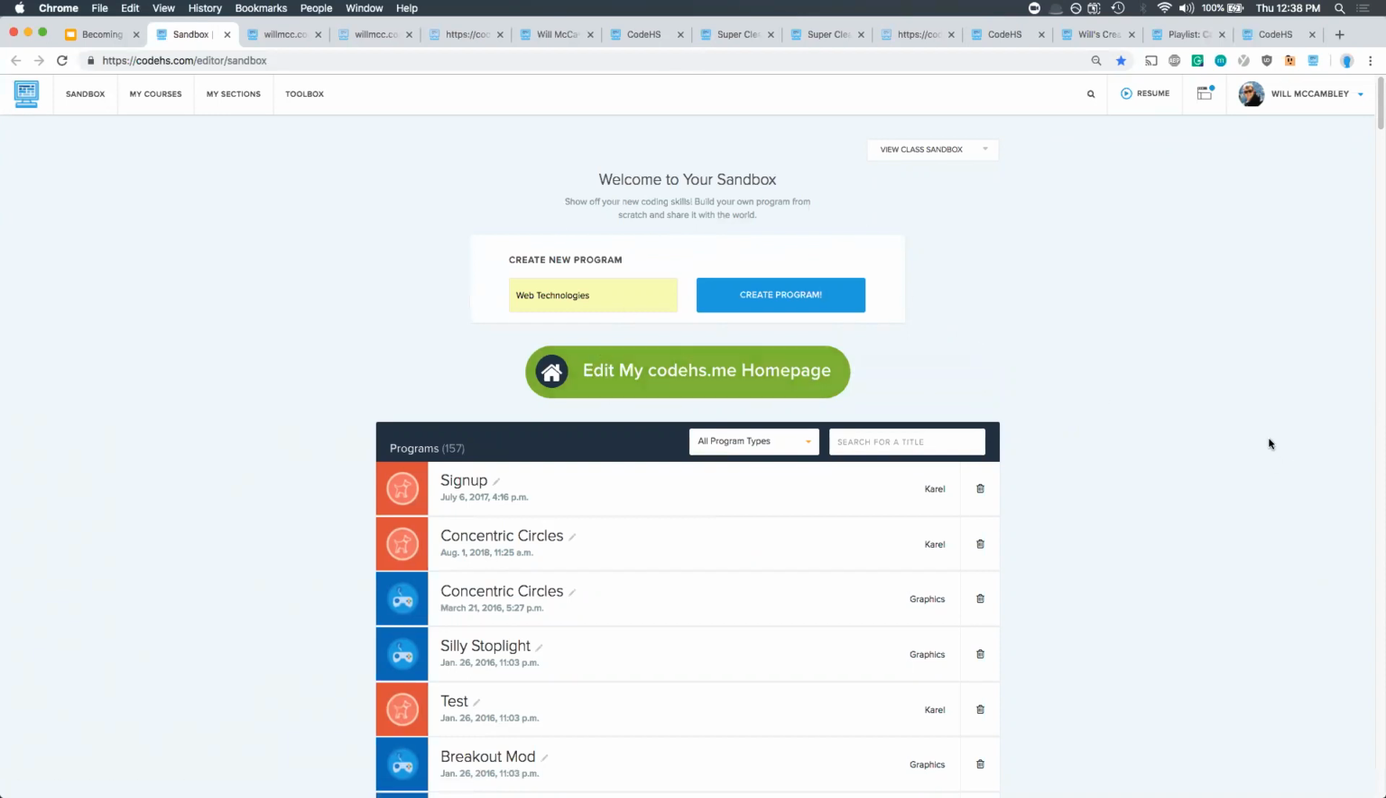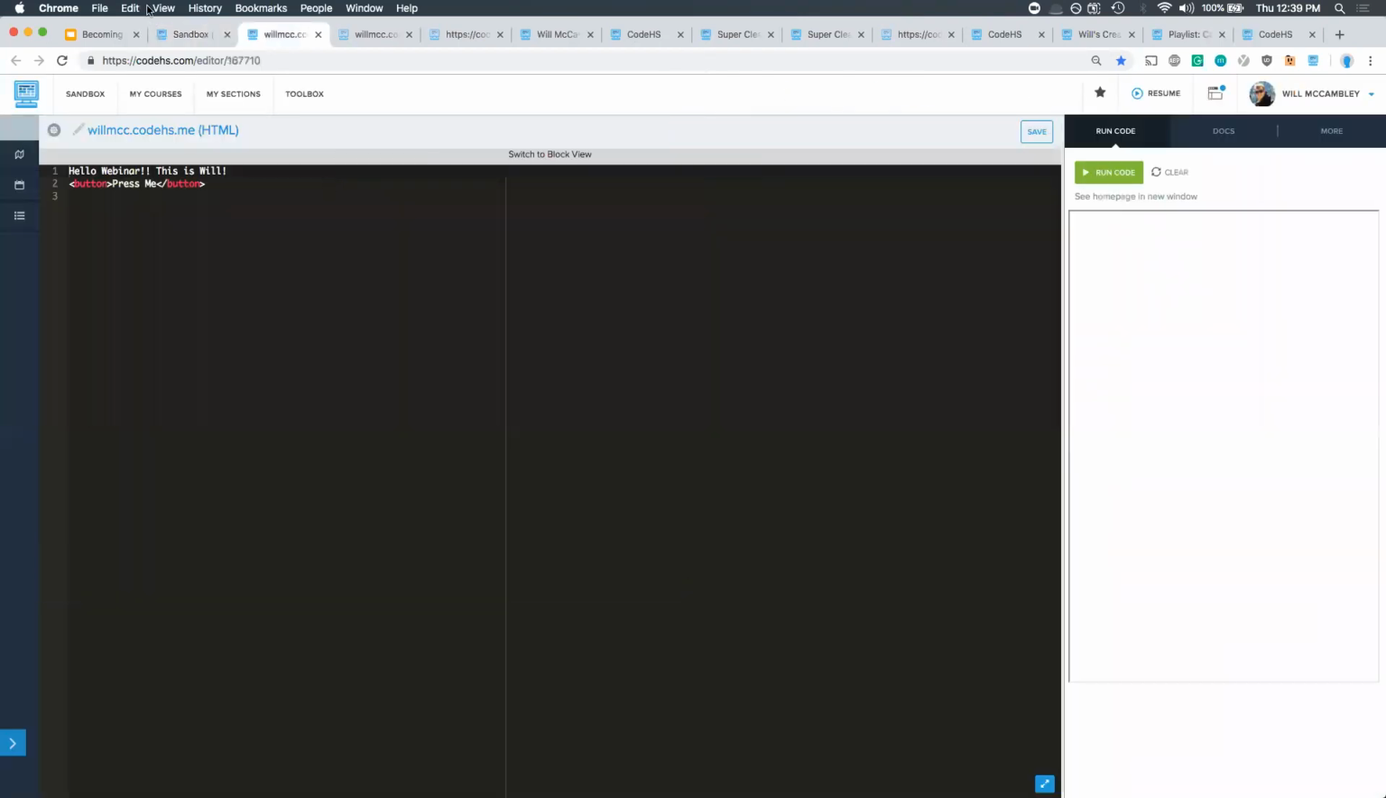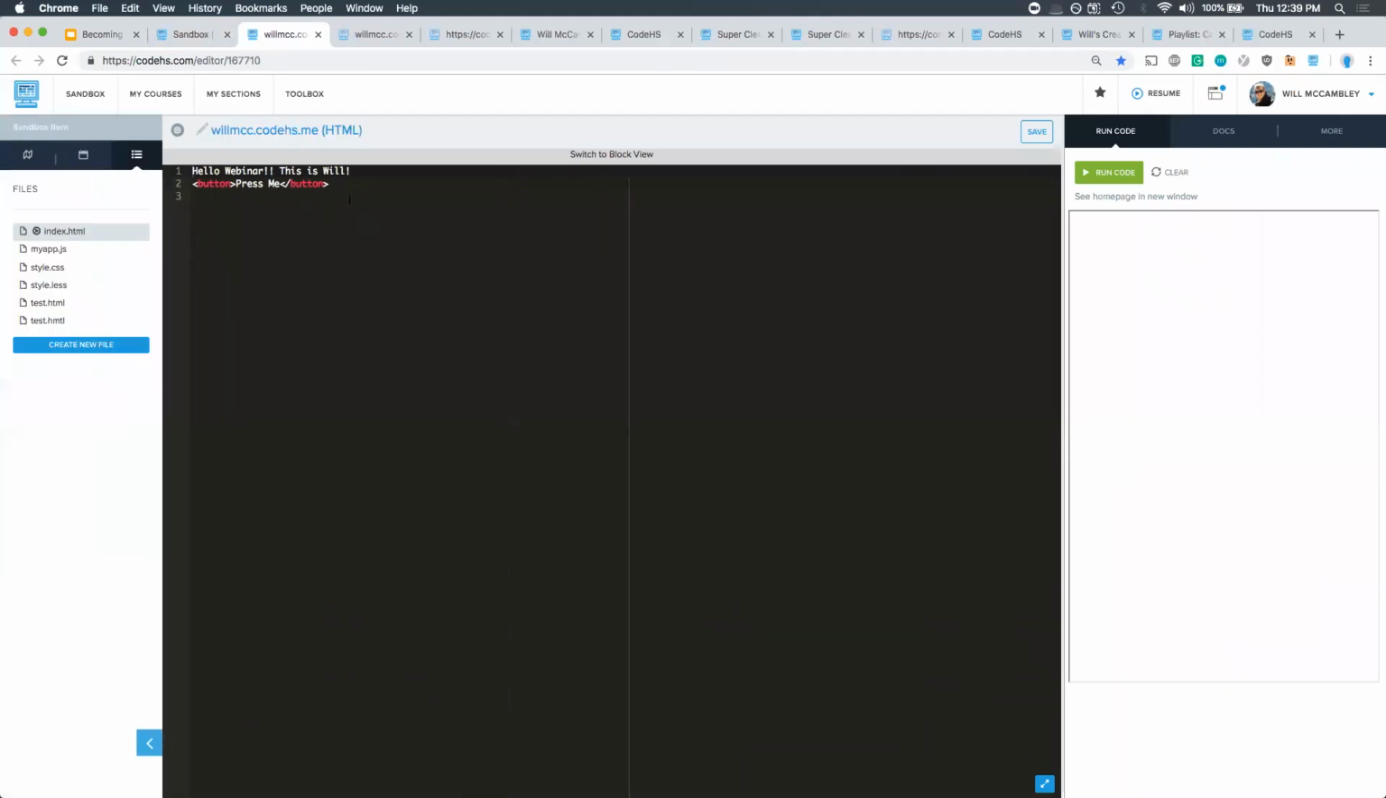And so this homepage is an HTML exercise like any other that they'd create in the sandbox, but it lives at a link on codehs.me. For example, mine lives at willmcc.codehs.me. So let's open this up and see what it looks like. When we click on the button, it's going to take us to the CodeHS editor that we're used to. I've got my HTML code here, and when I hit run code, I'm going to be able to see the editor output, which is just going to be some HTML.